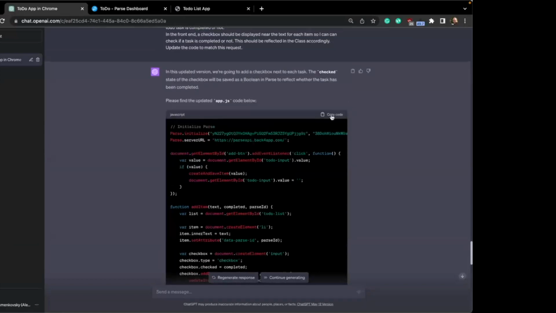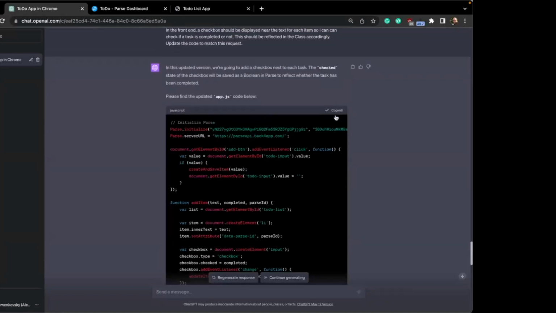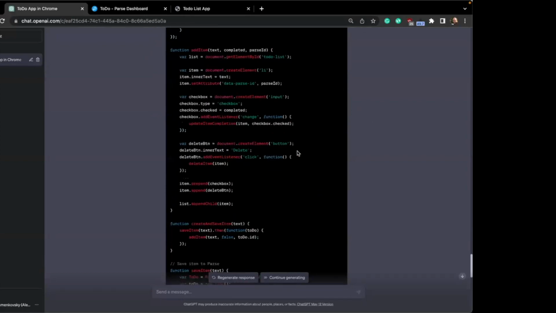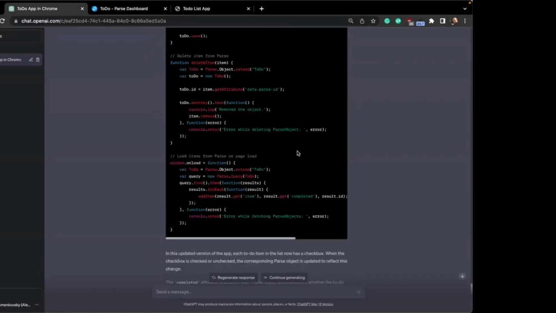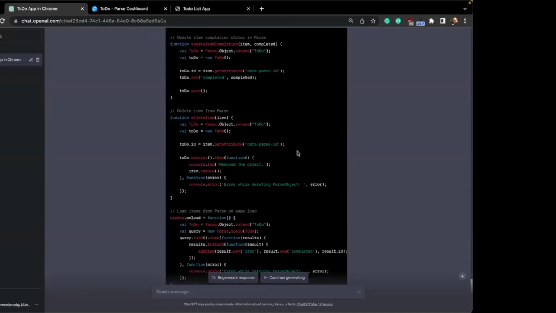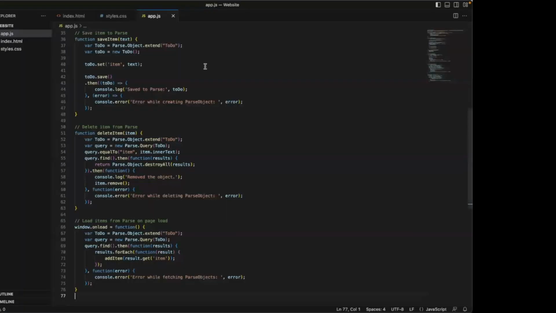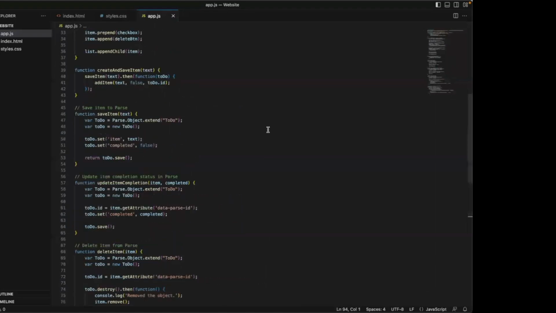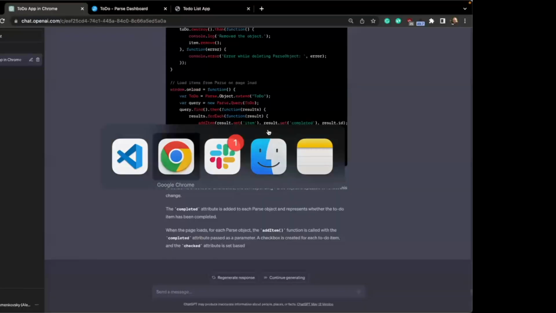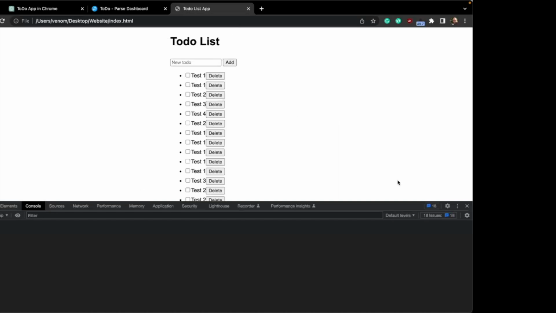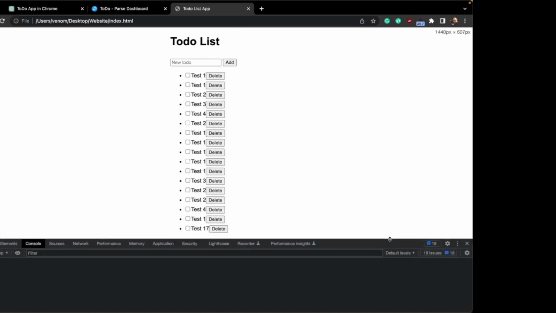So let's copy all this. And I actually don't see the checkbox created in the front end. But let's paste it in. Let's see how it goes. Save. Go back here. Refresh. Oh, it actually added. So it added by code.